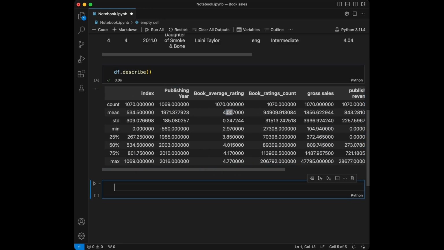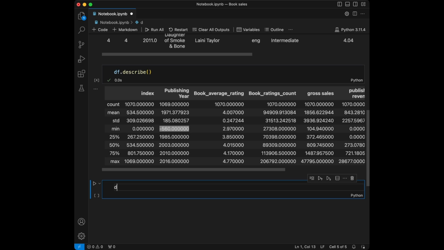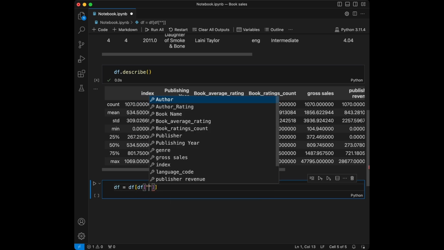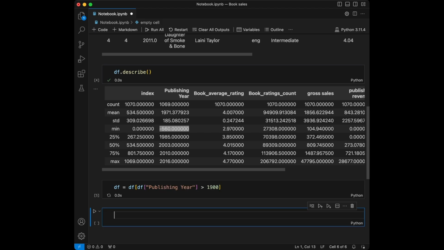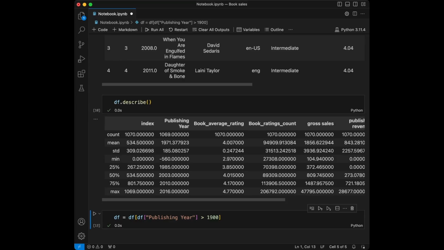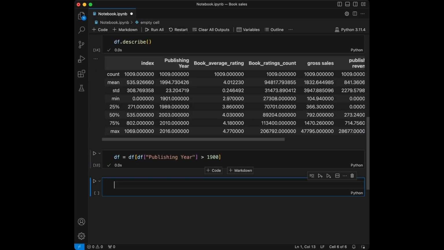Great. So the first thing we need to do is fix this negative publishing year. So I will say data frame is going to be equal to the data frame, and I'm going to filter it like publishing year greater than 90. So if you call the describe again, you are going to see this is going to be fixed. Great. So we can move on.